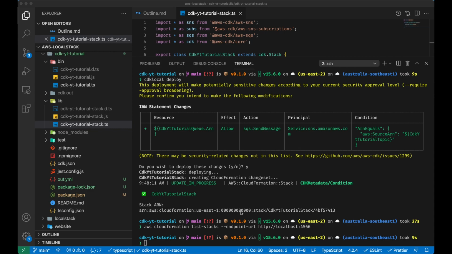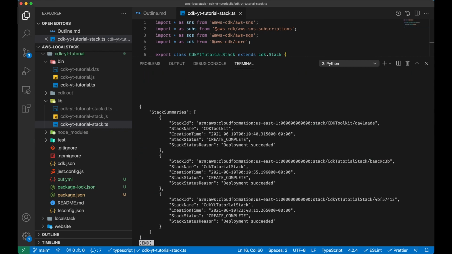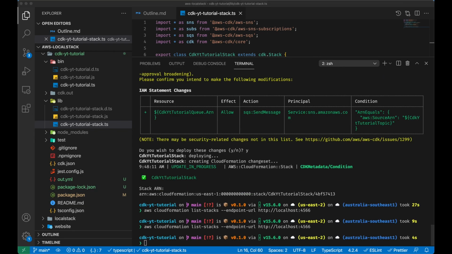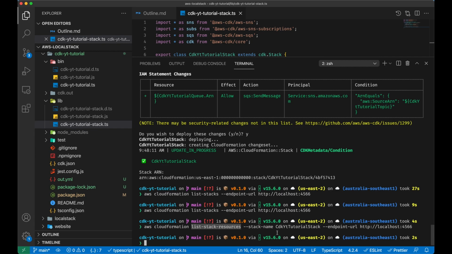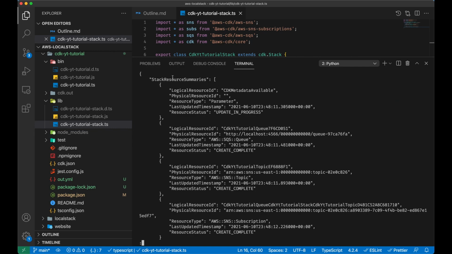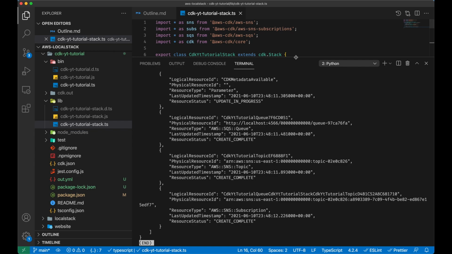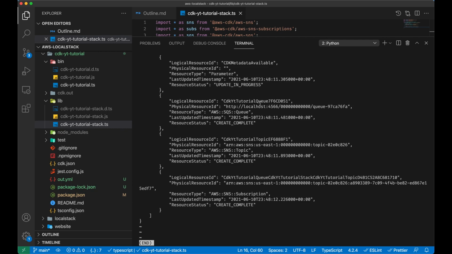Alright, so now the next bit is to look at the details of this stack that we have just deployed. So let's have a look at the CDK YT tutorial stack. We can actually run another command which is going to tell us the resources of the stack that we just deployed. The command I'm running is list-stack-resources, and then we need to specify the stack name, and finally the endpoint URL to still be our LocalStack. So let's run this command and have a look at what's happening. We have all the resources that have been created right now. So we have the metadata, the queue, the topic, and the subscription.